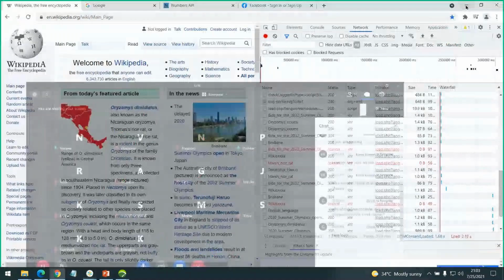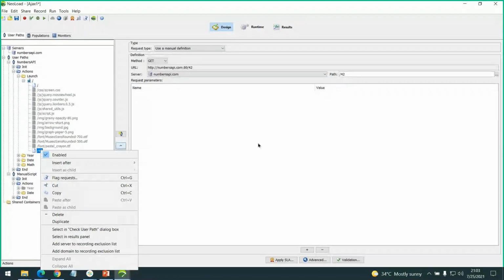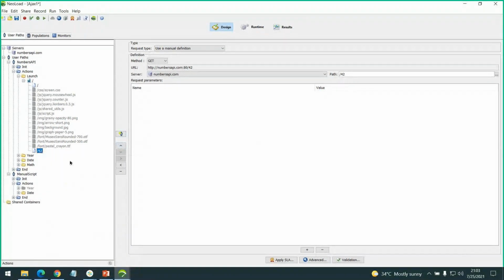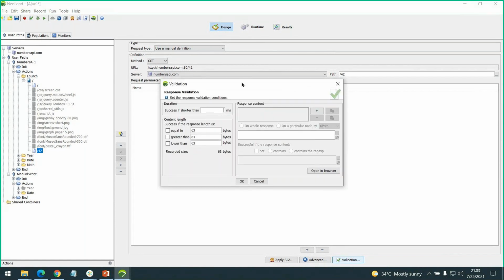So you want me to share? Yes, definitely. So let's look at this 4.2. Let's try to apply an assertion. So we can go here, go to this link, or click on this button, validation. Okay, this brings up the validation.